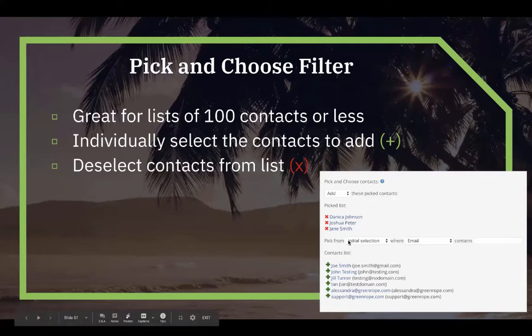And then there is a simple filtering option here if you want to narrow down this list of contacts before manually selecting them.